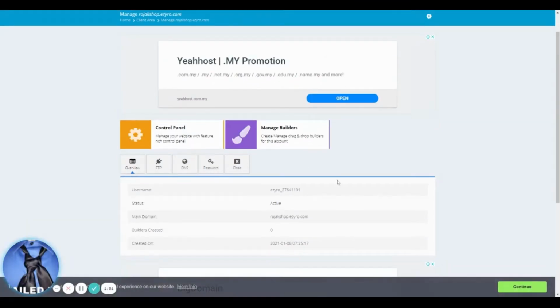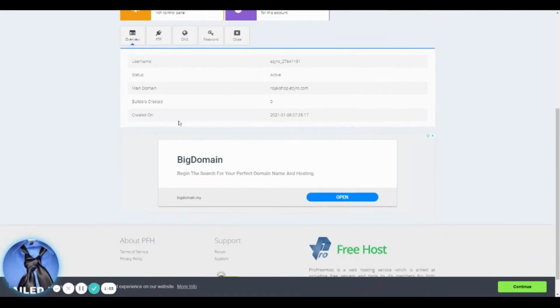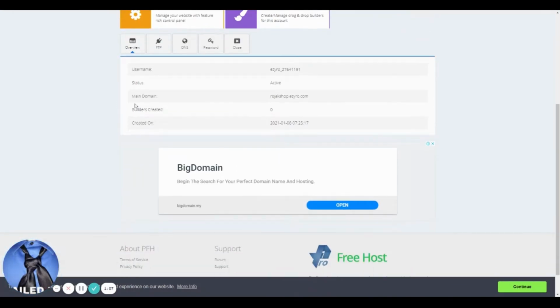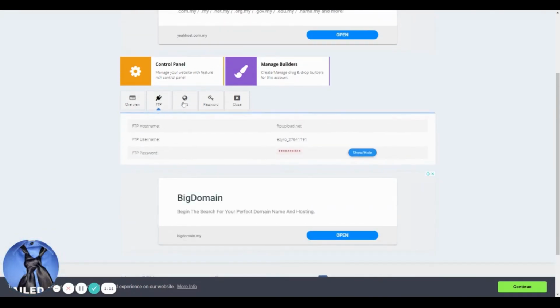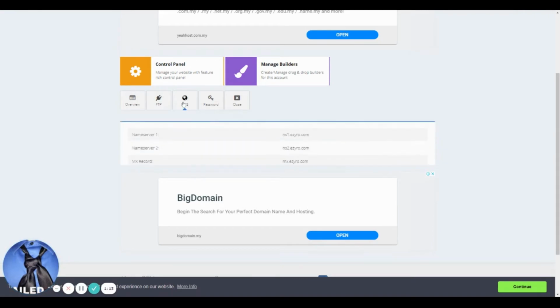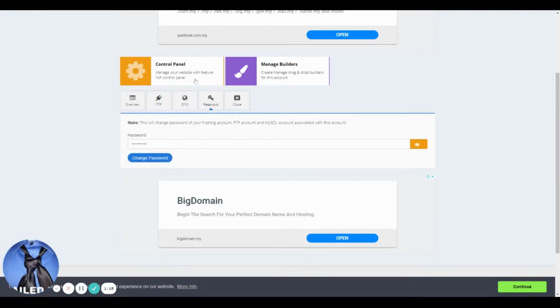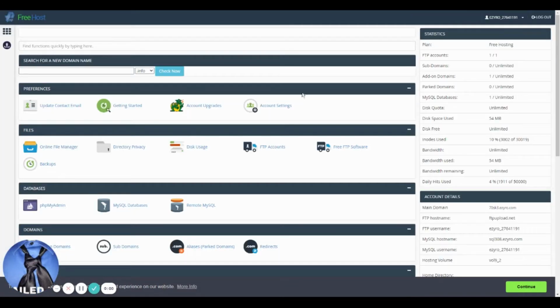Okay, after we press manage, it will show all the details like the username, status, main domain, builder, created on, and this is FTP, DNS, cross and password. After this, we click the control panel. It will go to the C panel. It will wait some time. Okay, now we are on the C panel part.